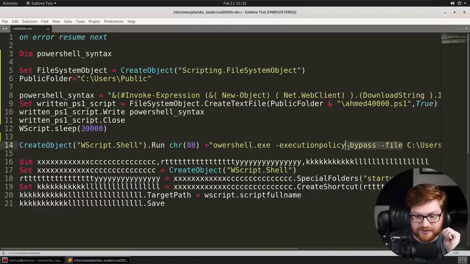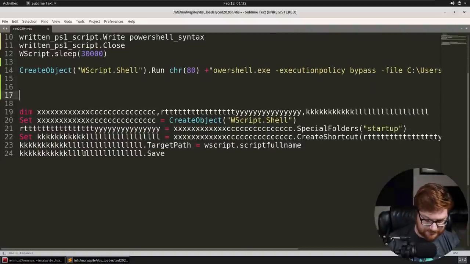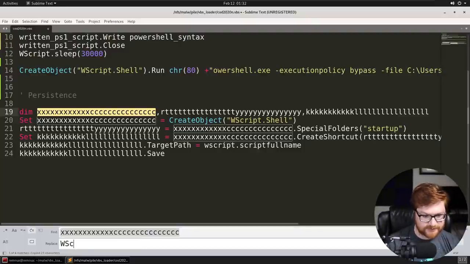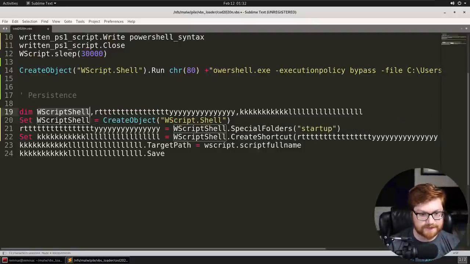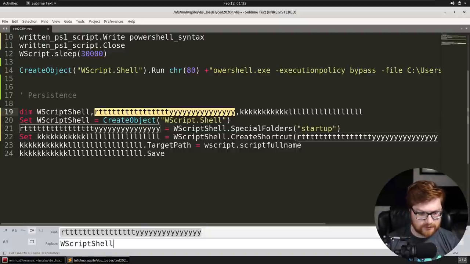Then we go ahead and run the syntax because we're firing up that script. And this next section down here, I don't know, again, if you could tell, but this is going to end up being for strictly persistence. This is how it actually latches onto the computer system here. We've got an object created for our Windows script.shell. Let's call that WScript shell. Another variable that's declared with dim, but then being set to the startup special folders. There you go. We'll call that startup folders.